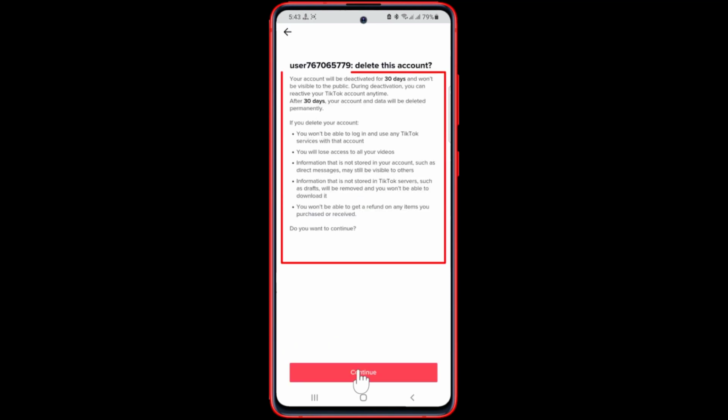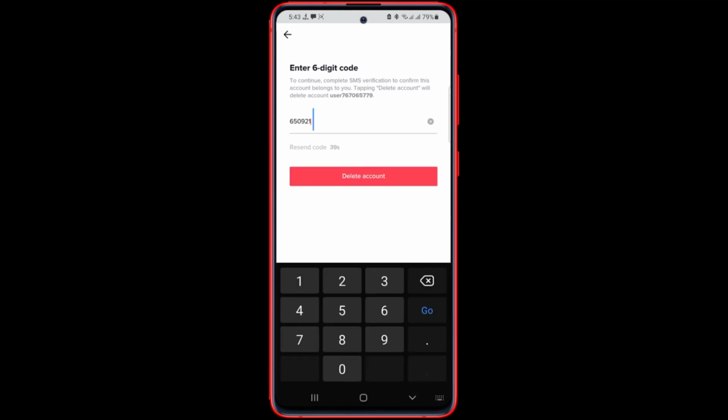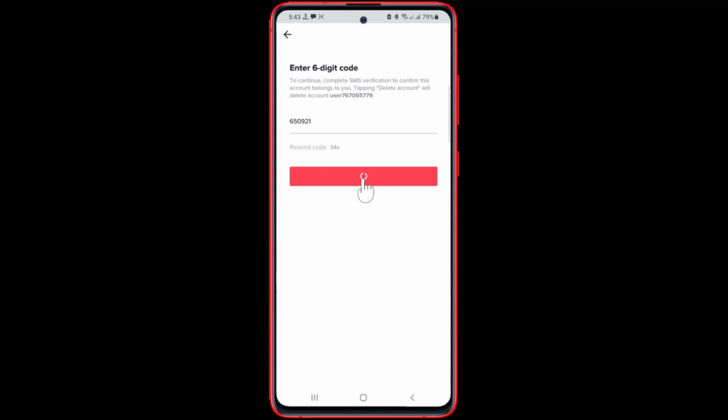These are the reminders before the deletion. Make sure to read this first before deleting your TikTok account. Once done, click on Continue. The verification code will be sent to your mobile number. Copy the code here, and once done, click on Delete Account to delete your TikTok account permanently.